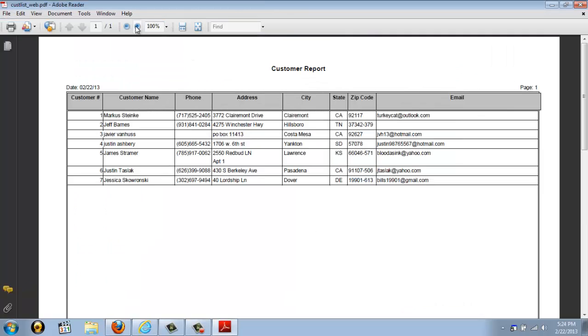Let me enlarge that for you. Now here we have all of our customers' contact information. And this is available in a PDF format, so you can print it out or save it to your computer.